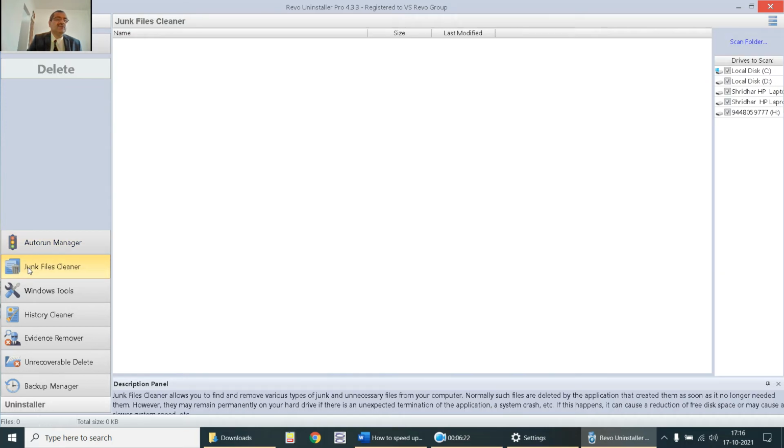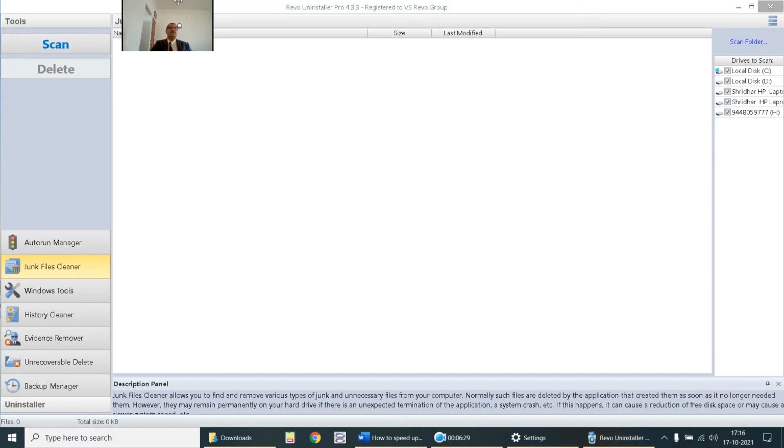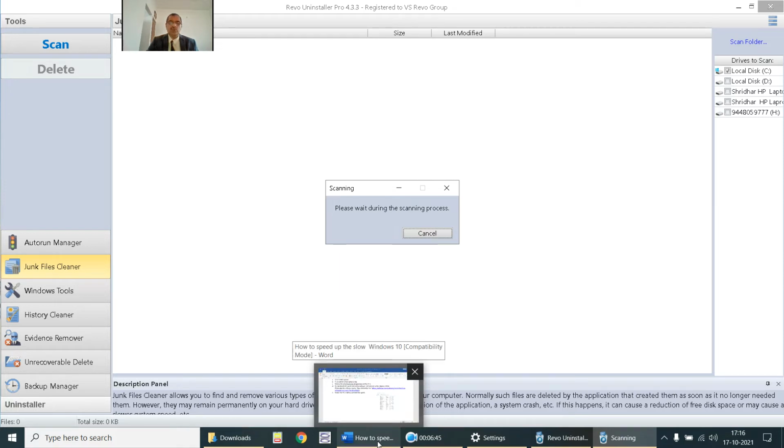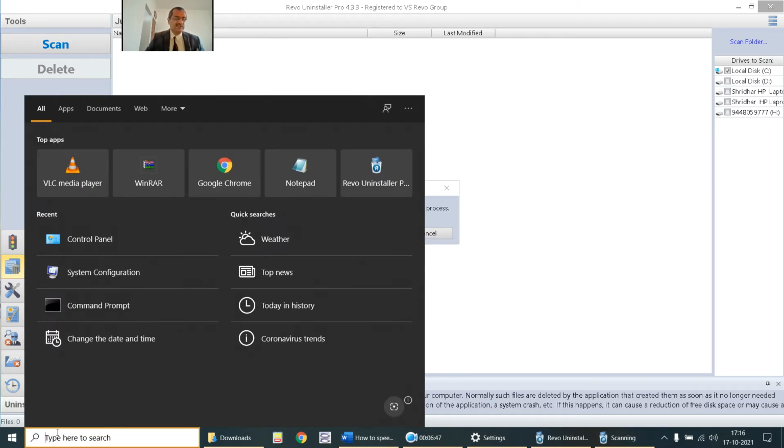And apart from this, there are a lot of junk files here, junk cleaner files, especially on the different types of drives, and you can scan them. While the scanning is going on, we can go to the next thing. Yes, the next method is to remove the temporary files.